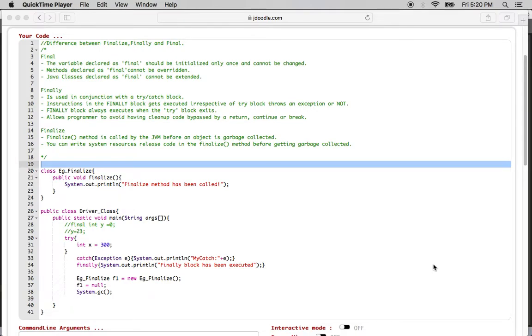Hello viewers, in this video let's learn about the differences between finalize, finally and final in Java. First a few notes. What is final keyword?